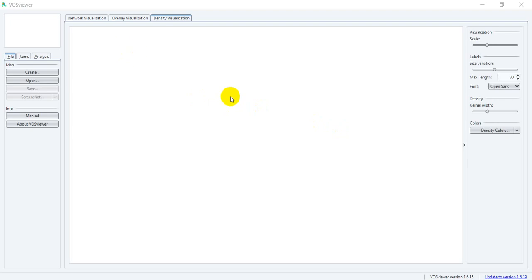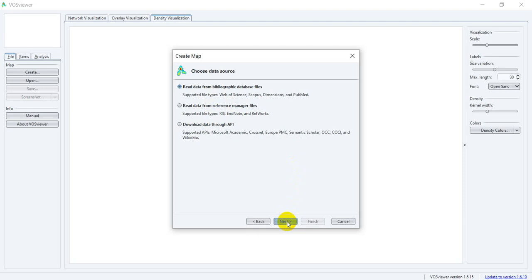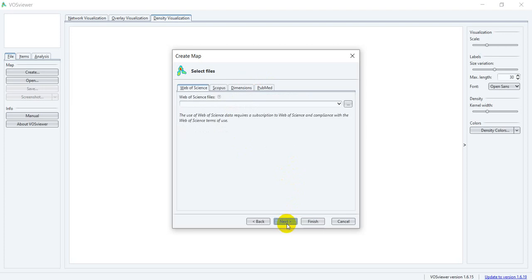So to import the data, you have to go to the create options, then create map based on bibliometrics data, then go to the next and read data from bibliometrics database file here, then next and go to the Scopus.